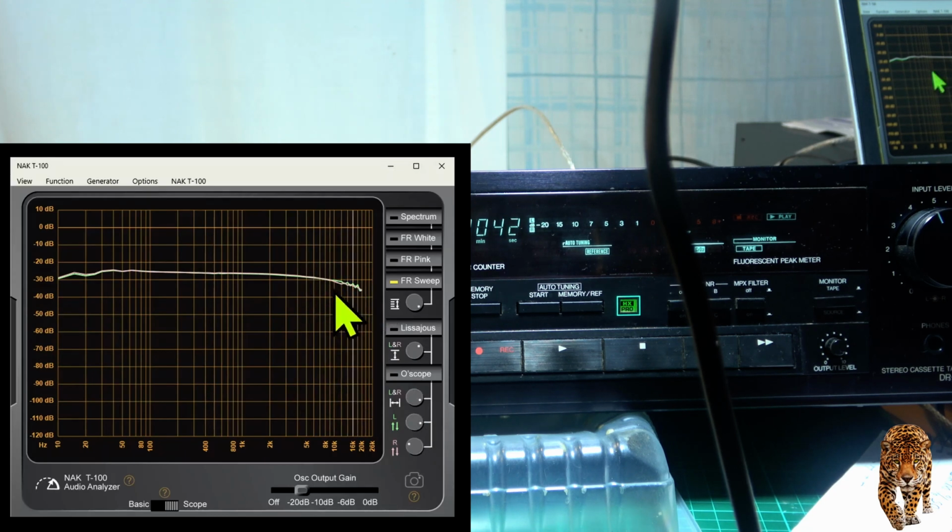But as a rough guide, it's going from minus 25 there to 16 kilohertz. It's minus 35, so it drops about 10 dB overall. So what's that, plus or minus 5? Yeah, it's not quite as good as I'd like, but it's not bad either.